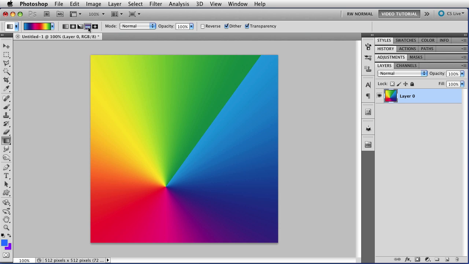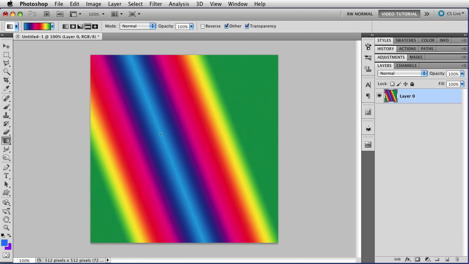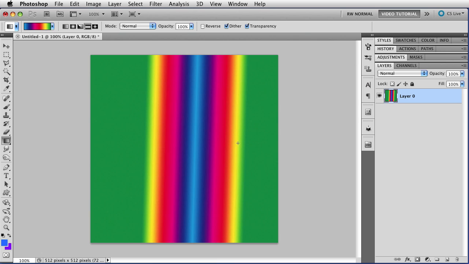Then we have the reflected gradient. Now this one is like the linear, except that the point where you make the initial mouse click turns out to be the middle of the gradient. And you only have that color that's on the left in this one little fine stripe. And the color that's on the right will be on both sides of the gradient because it's reflected. So that's the way that one works. And finally, we have the diamond gradient, which is like the radial, except instead of being a circle, it's a square, and the colors are kind of pulled out just a little bit at the corners.